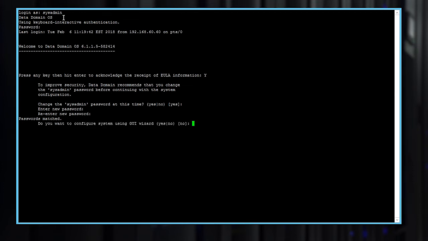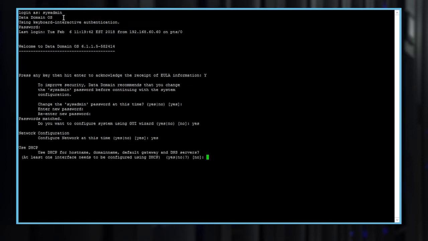After you complete the basic configuration with the CLI wizard, you can switch to using the GUI configuration wizard in Data Domain System Manager. However, you may also continue to use the CLI to further configure the system. Now, the initial network setup procedure using CLI. To configure the system for network connectivity, type yes.